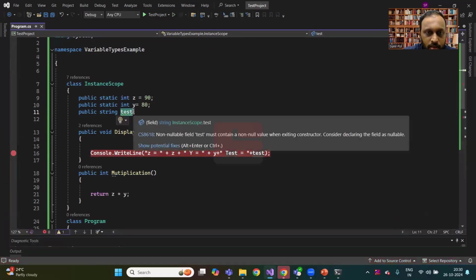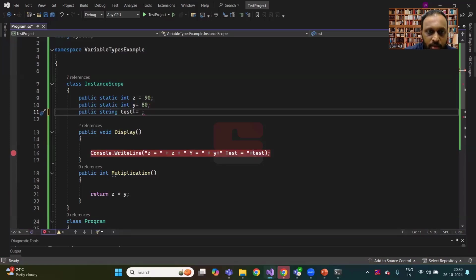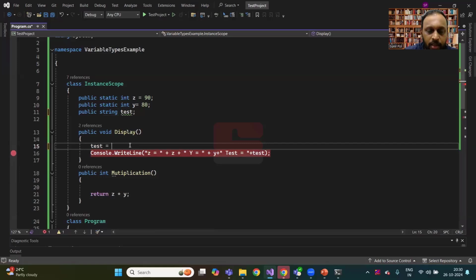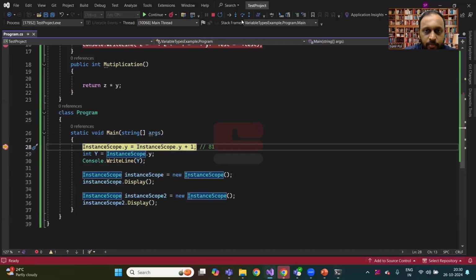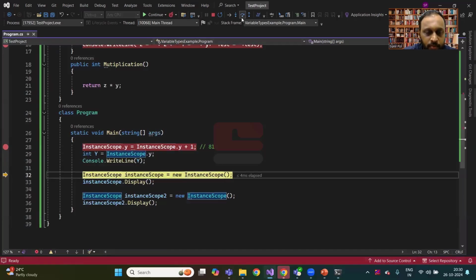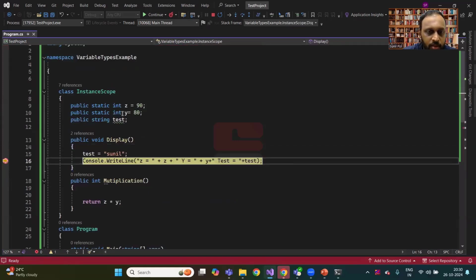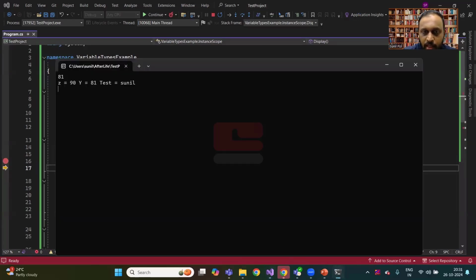So let's assign some default value to it. So at the time of declaration or before printing it or using it in our program. So let's debug the application again. Now we are calling display function. Now test variable has a value Sunil, and we are printing the values on command prompts. Now z is equal to 90, y is equal to 81, test is equal to Sunil.